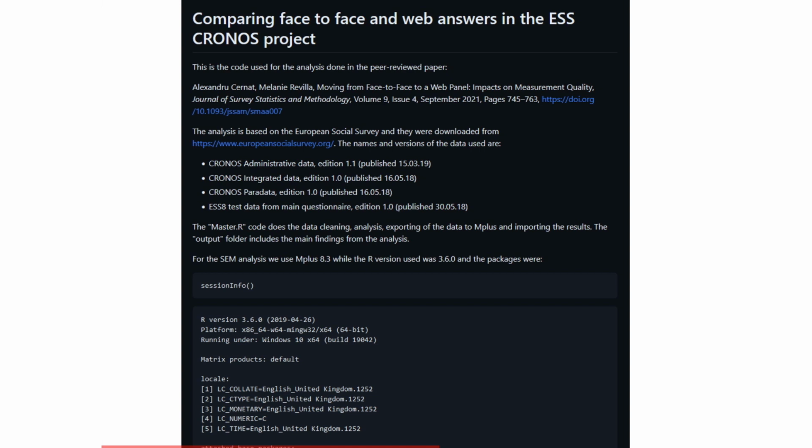When you use GitHub, it's recommended to create a README file. So this is an example of a README file. So this is just basically a text file where you give some information about your repository. So here, for example, we have a title, we have some information about the work that has been done, some information about the data that was used, some information about the files that are in the repository, and then the session info for the software that was used.